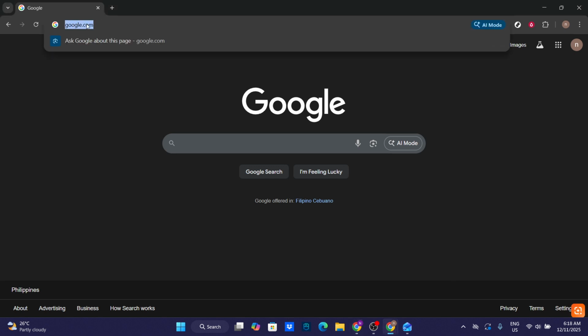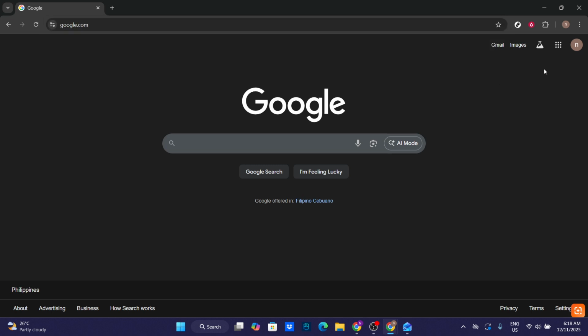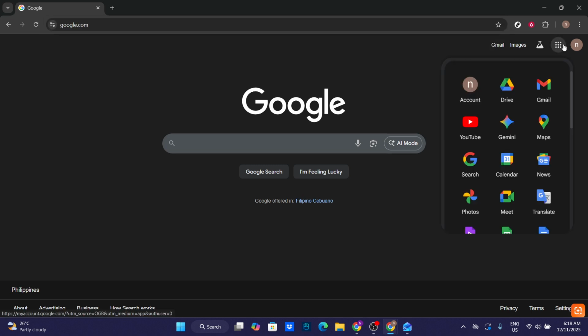First, open your web browser and head to the Google homepage. Make sure you're signed into your Google account. In the top right corner, click the Google Apps grid, the little dotted square, and choose Calendar. If you already have Calendar open in a tab, you can jump straight there.